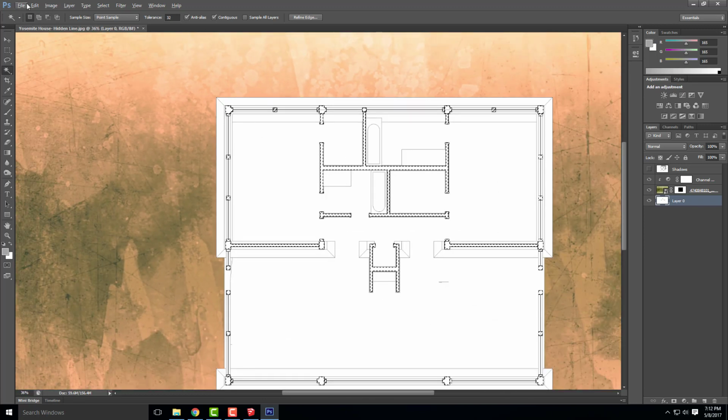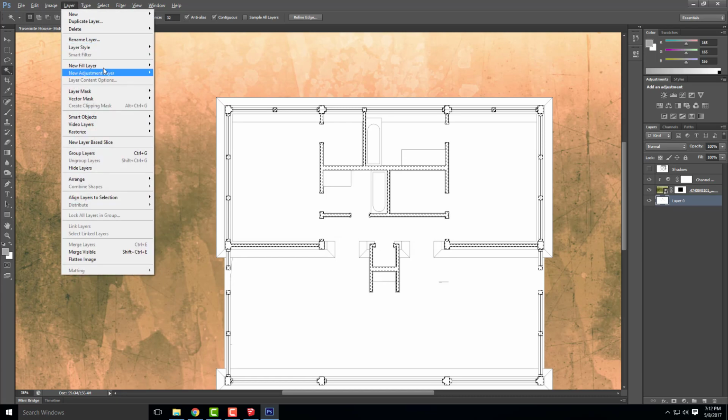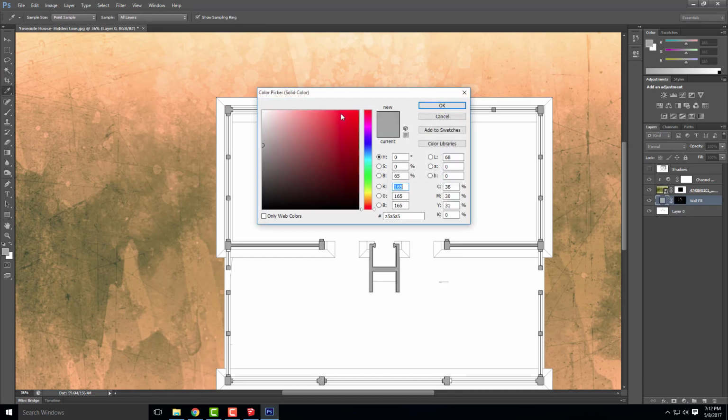So again, I can now go back to my layer. I can go to Layer, New Fill Layer, and Solid Color. We're going to call this wall fill. And you'll notice that it filled with a nice gray all of the portions of my floor plan that are cut. The color of that fill is up to you.